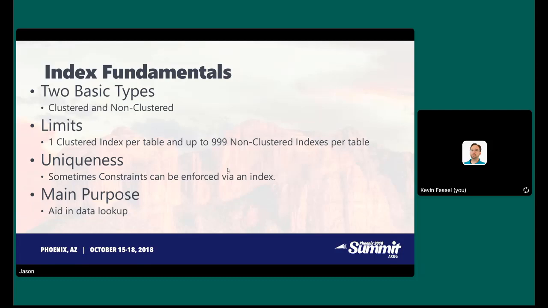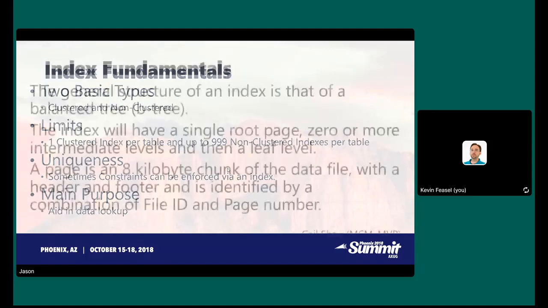That's why we say uniqueness. Sometimes constraints can be enforced to be in an index. It's not always the case, and it's not always mandatory that the index be unique, but you can also add the unique attribute to an index, right? Main purpose of an index is to help with data lookup. Kind of like what we saw with the book examples, an index helps you to discover where data resides in the various pages throughout the book or database, right?